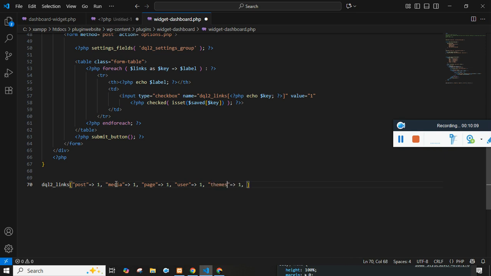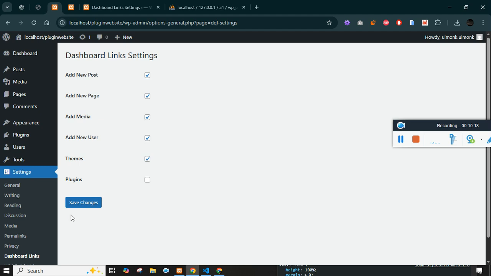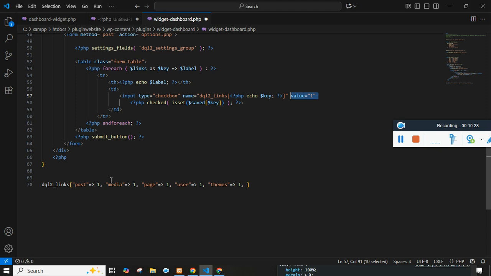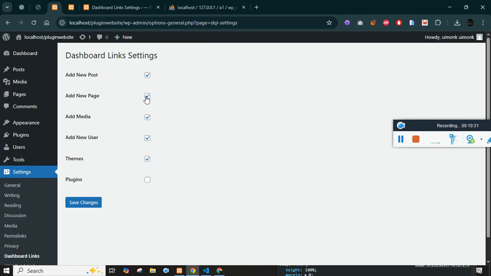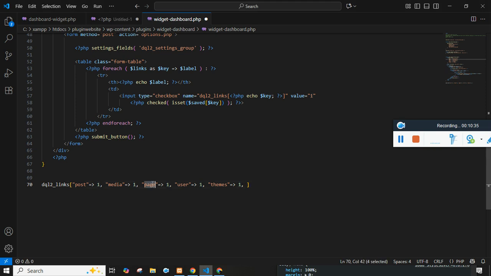So you see, I have made this 1 1 1 1 1 because I'm passing the value 1. If I click on submit, WordPress will check if this radio button is checked. That means this will have the value 1. If the radio button is not checked, then there will be no value at all.